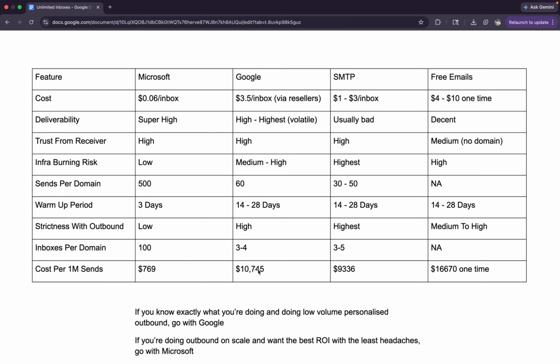If you're using Google, considering you're paying like $3.5 per inbox, I'm using these exact numbers over here. So I'm not charging you like $8 a month for Google inboxes. I'm using the cheapest prices, the realistic prices. You're going to be paying $3.5. $3 is normal. That's what you're obviously going to be paying if you're using resellers.